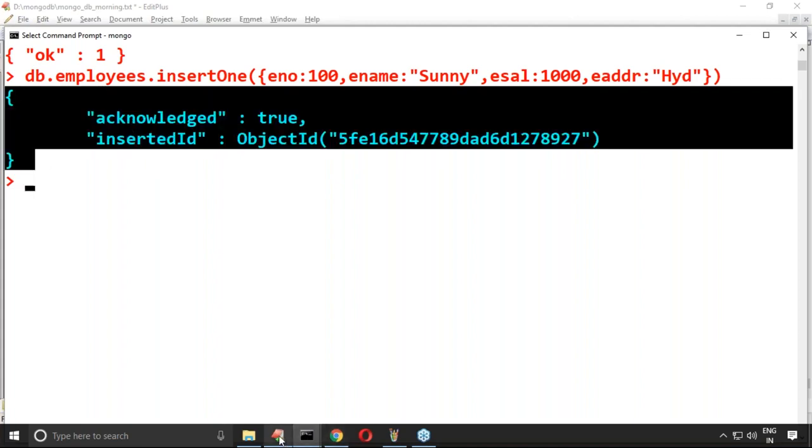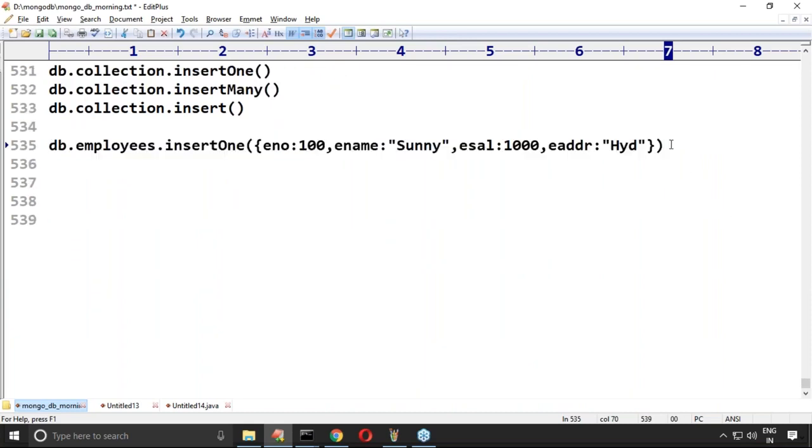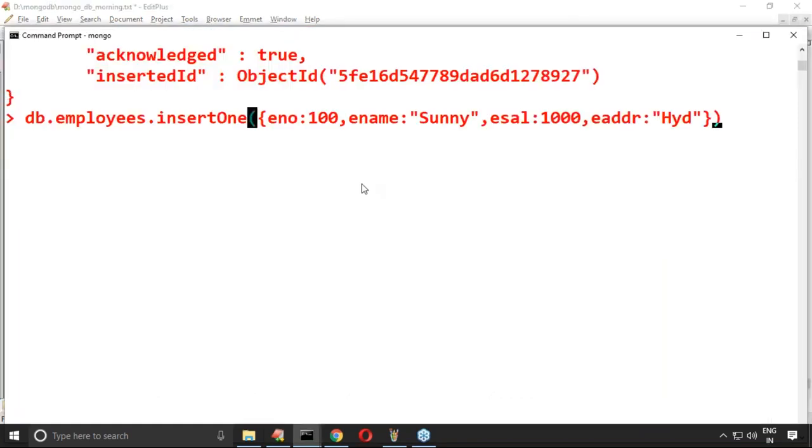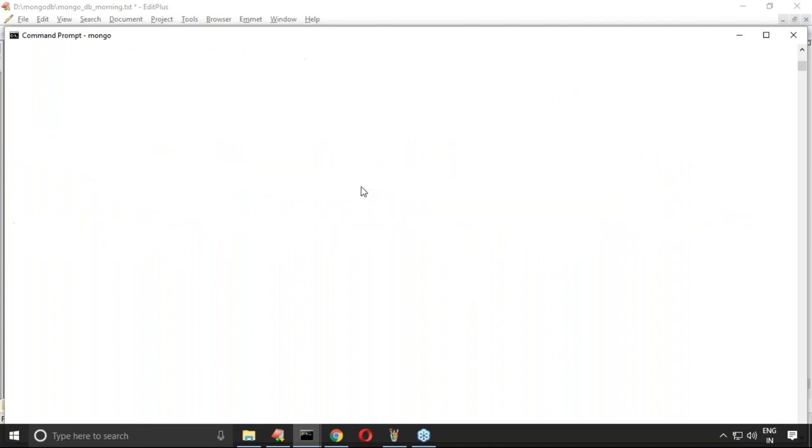Up to this point it is clear for you people, right? Now let me insert some four documents. Let me take eno 200. Here instead of Sunny I'm trying to take Bunny, instead of 1000, 2000. After that here Mumbai I'm trying to take. So another record is inserted.